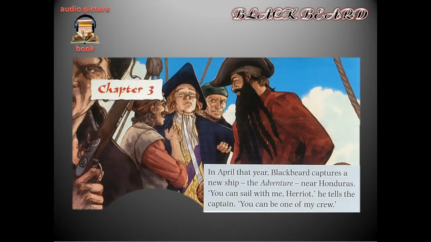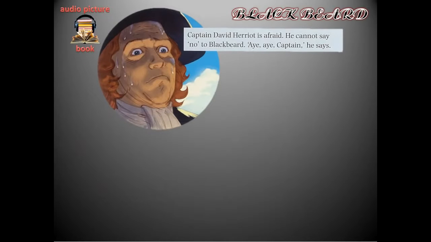Chapter 3. In April that year, Blackbeard captures a new ship, the Adventure, near Honduras. "You can sail with me, Harriet," he tells the captain. "You can be one of my crew." Captain David Harriet is afraid. He cannot say no to Blackbeard. "Aye, aye, Captain," he says.